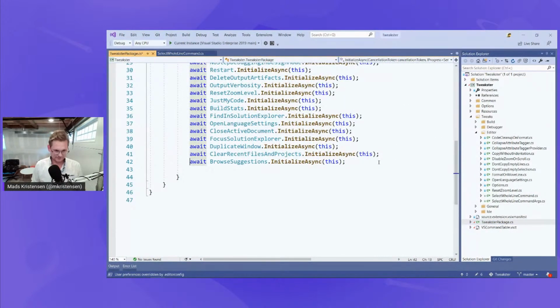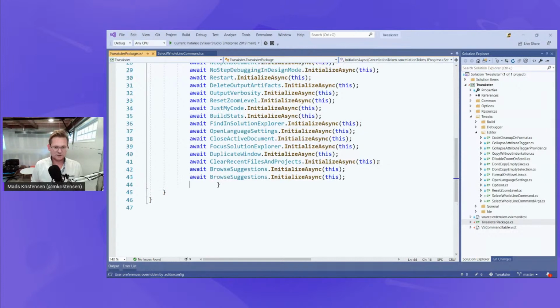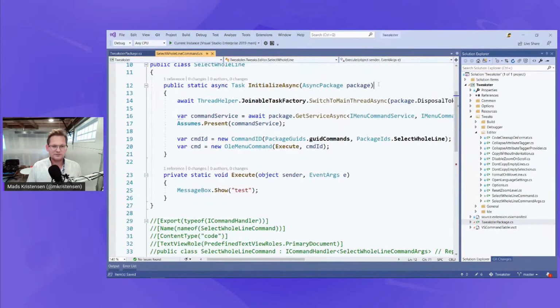So that means I have to do this SelectWholeLine InitializeAsync. Yeah, that's what we did up here, sending in the package. The package class gives us the async service provider, because it implements async service provider. So I can get my menu command and I can hook up the menu system.